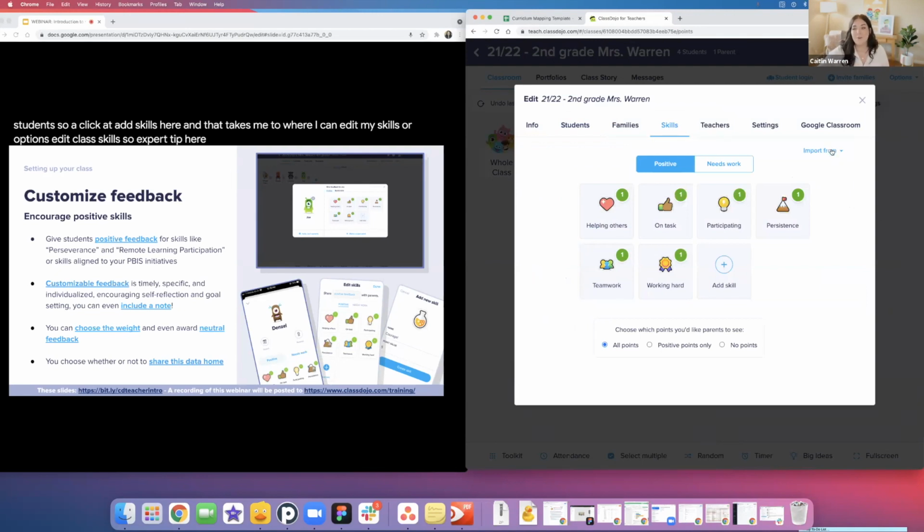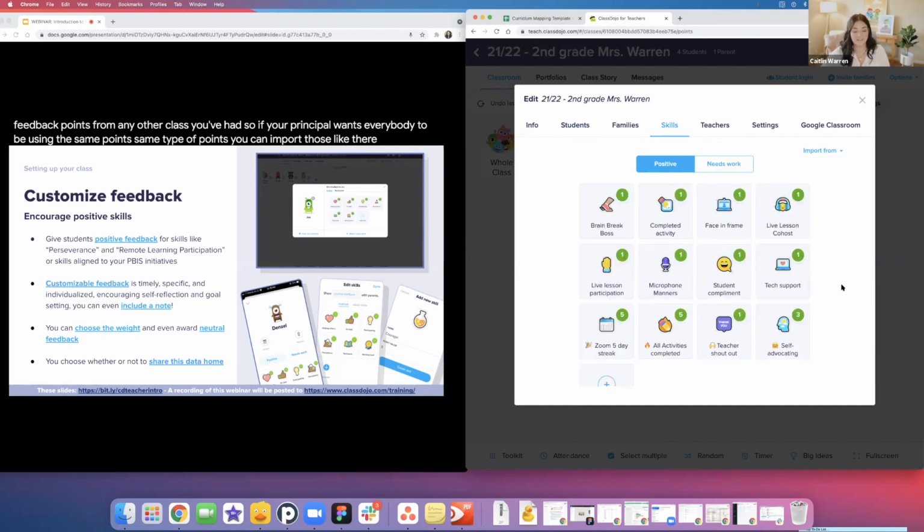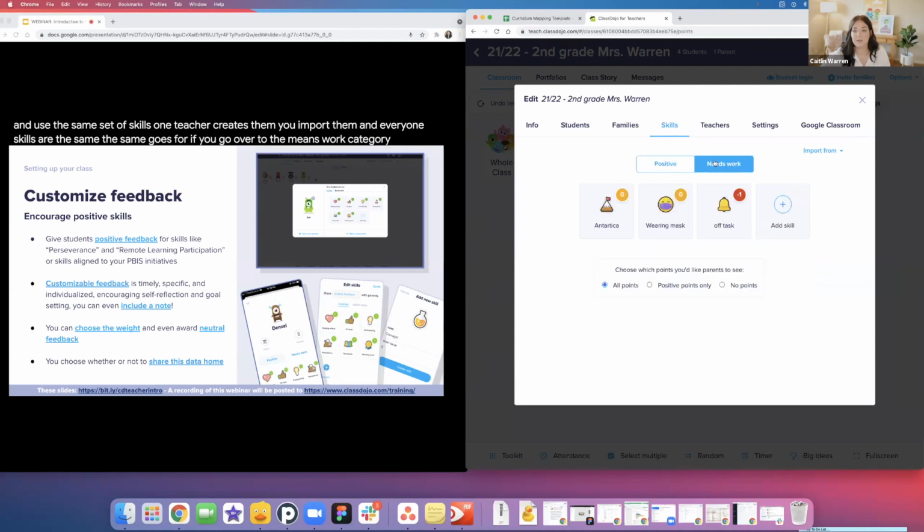Expert tip here. If you go to import from, you can pull your feedback points from any other class you've had. So if your principal wants everybody to be using the same type of points, you can import those, and they're done. But as you can see, a lot of these are very remote focused because they're from last year. But it's easy to import skills from another class. So if your principal wants everyone doing PBIS and using the same set of skills, one teacher creates them, you import them, and everyone's skills are the same. The same goes for the needs work category. You can see it imported my skills from last time as well.